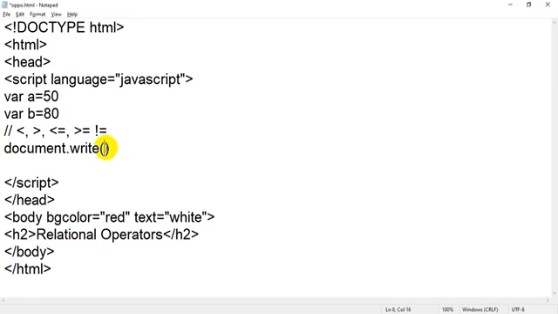So you want to display whether A is less than B. You want to ask the browser, the JavaScript interpreter, whether A is less than B. This symbol is called less than. It will put the value of A as 50 and the value of B as 80. The JavaScript interpreter will calculate this expression and its answer will be true or false.